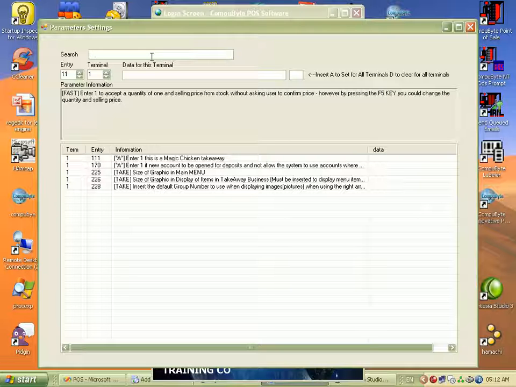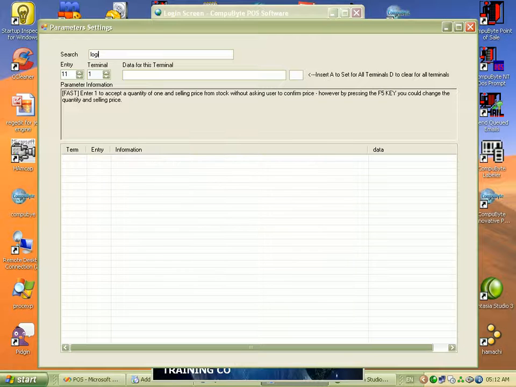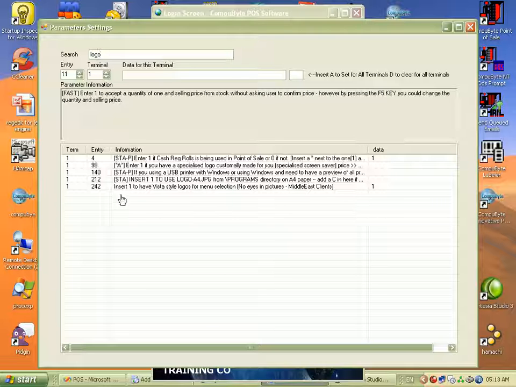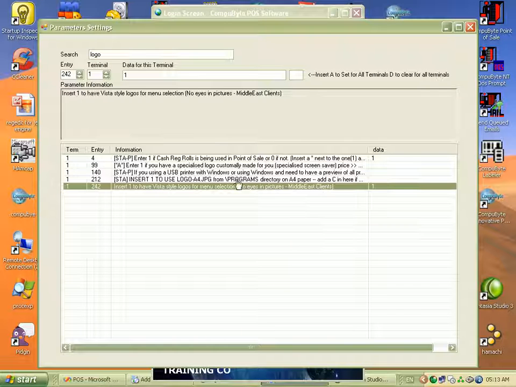Let's say you want to change the way your main logo menus are. So you type logo, and it should start showing you all the parameters for your logo. It tells you insert one if you have a Vista style logo. So if you want the Vista style logo, you're going to put a 1 in this particular parameter. This is where you put it.